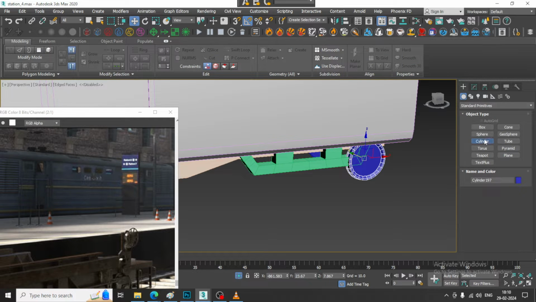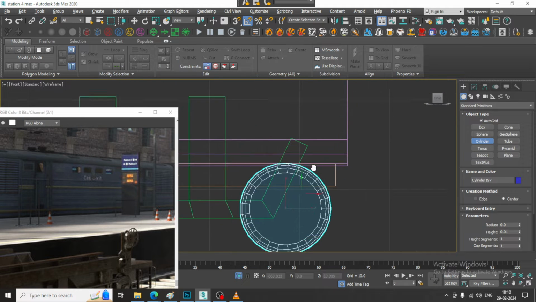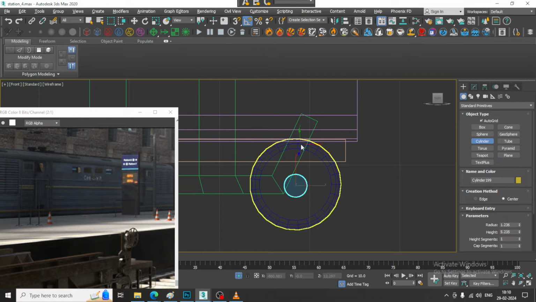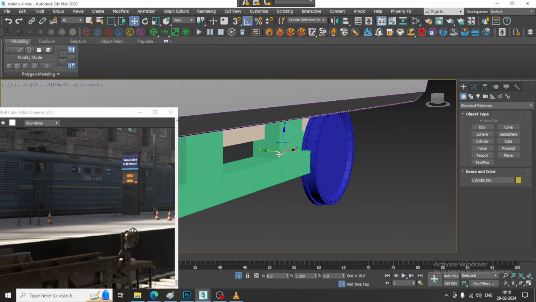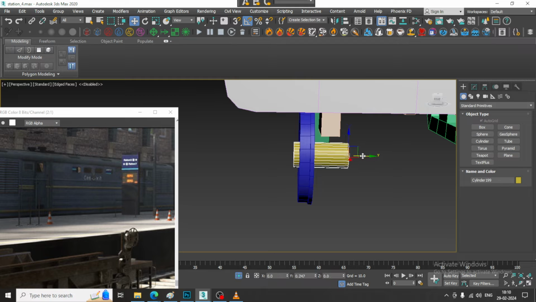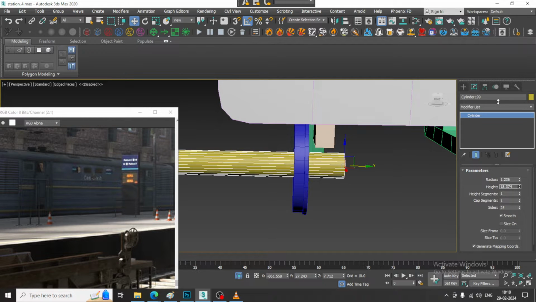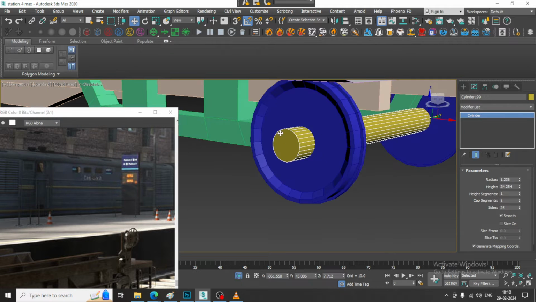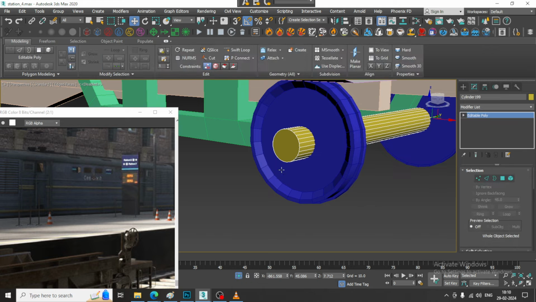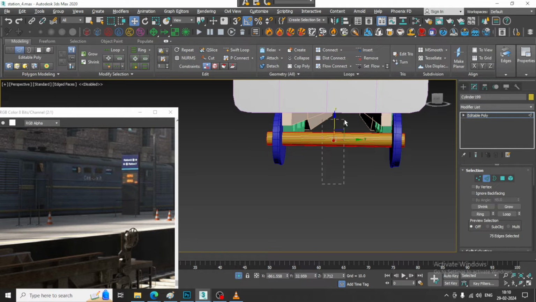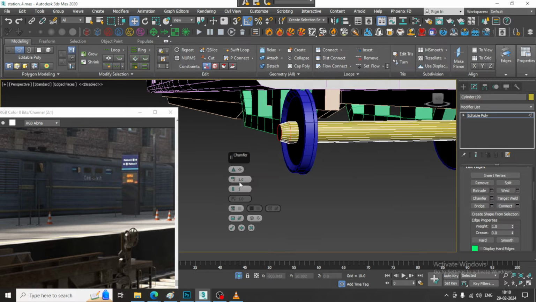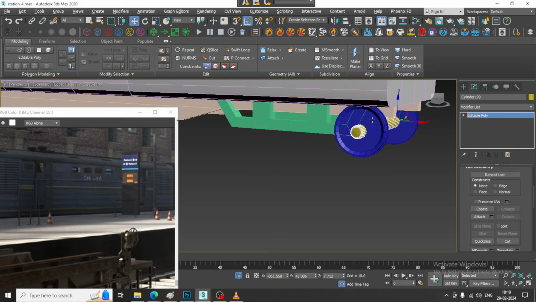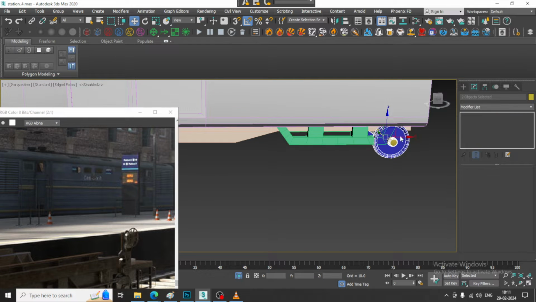Let's go over here, let's take a cylinder over here, so just drag it inside, so increase its height. Now convert to poly, so select the edges and let's give chamfer, click OK. We can just duplicate it in this way.